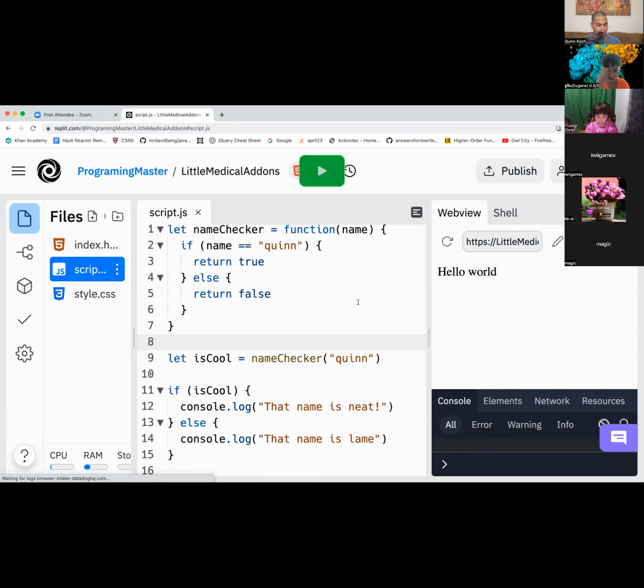And now, if I run it with the name Quinn, I get that name is neat. And if I run it with anything else, like Bob, I get that name is lame.